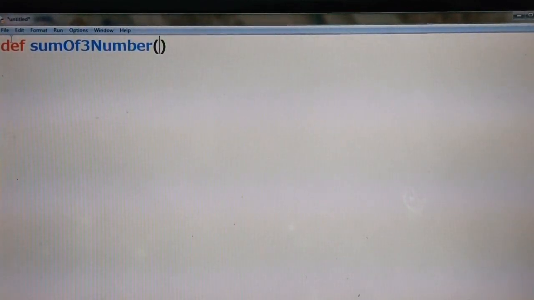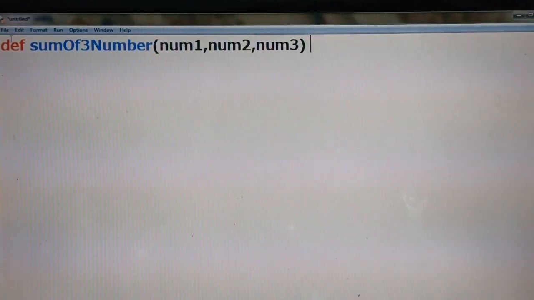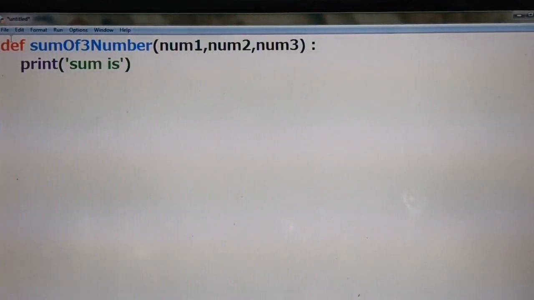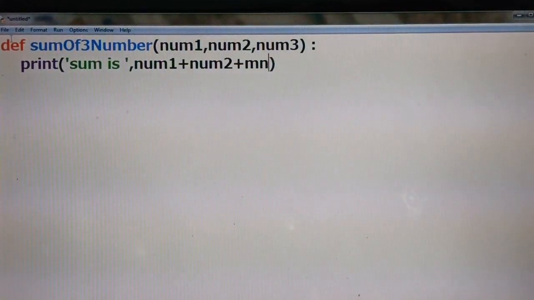Summation of the numbers. Let's do it for 3 numbers. So let me define the function: def sum of three numbers, and let's define three parameters: num1, num2, num3. Clear? Colon, and let's print the sum. Sum is, comma, num1 plus num2 plus num3. Okay, done. So it's a void function. So I have created the function.